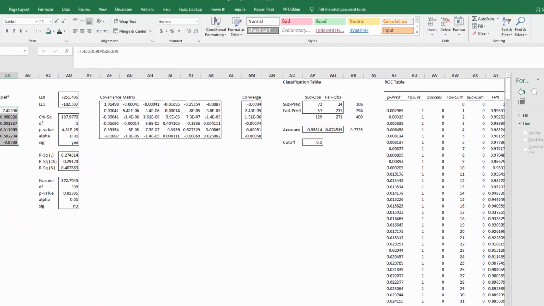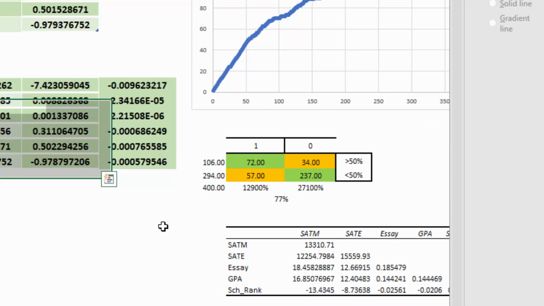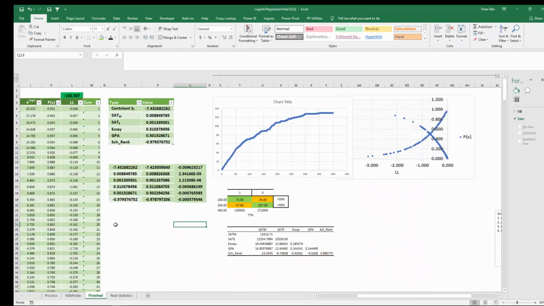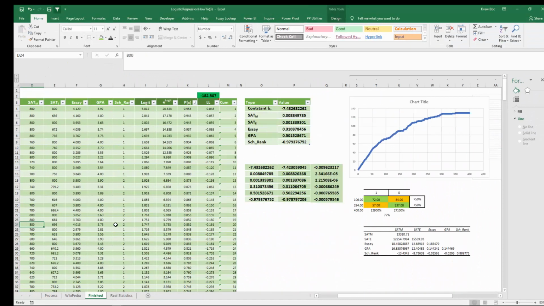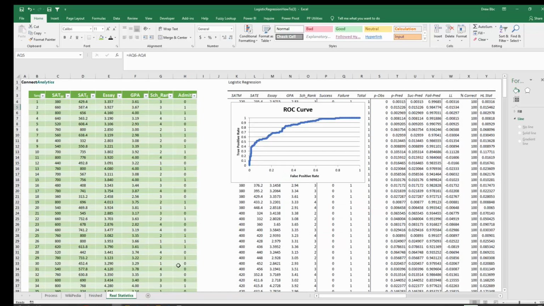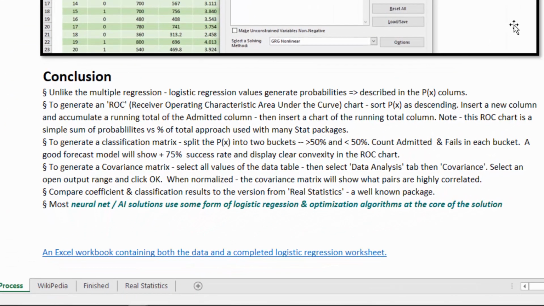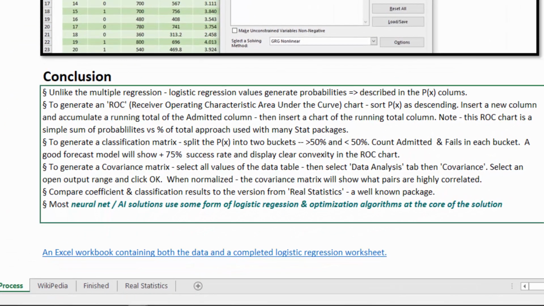Okay, let's take a look at the classification for a second. 72 and 237. Let's just compare them to what we did before. 72 and 237. The Excel package, in fact, is doing a very reasonable job mimicking what an advanced statistical package would do. For most people, this is more than sufficient. So let's go back to our start here for a second. Let's go back to our conclusion now.